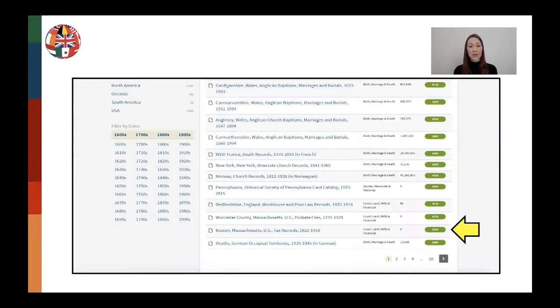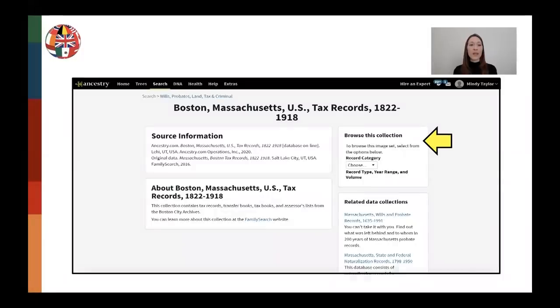All right, going back to the collections page, I'm just going to click on Boston, Massachusetts, U.S. tax records. It's just right there above deaths in German occupied territories. And this one doesn't have a search box. And the reason this one doesn't have a search box is because it is a browse collection only. So if I was just doing a general search, nothing in this collection would have been searched. It's not indexed yet. But if I search for this location, I can find this collection and then I can browse it and I can look at all of the digital images for this collection.